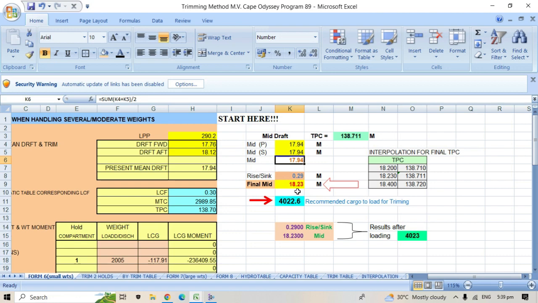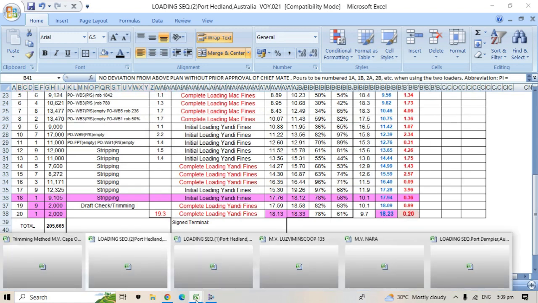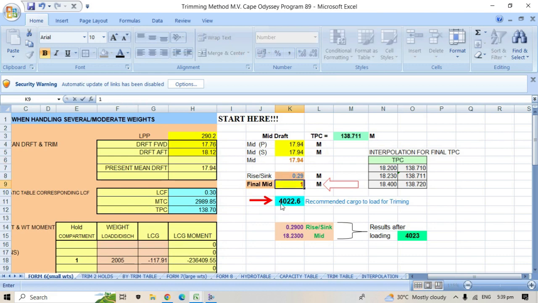Our sailing draft was 18.23 for the mid draft, and the trim will be 0.2. So put 18.23, and there you go. You will have a rise and sink of 0.229. For the sake of demonstration, let's say the sailing draft will be 18.20. You see there's a change in rise and sink to 0.26, and this will be the recommended cargo to load in the remaining cargo.